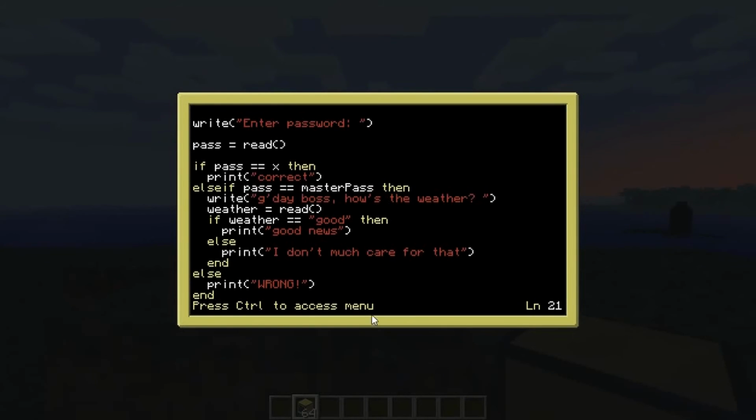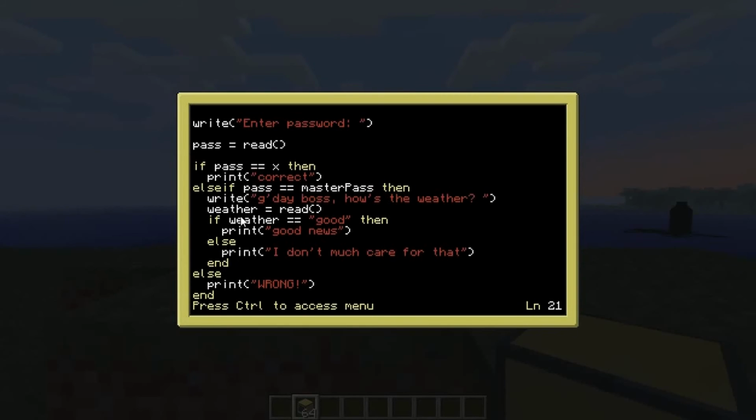So now we can see some real logic going on here. We're going if the password is X. So if we get the right password, awesome. If we get the master password, the computer's going to interact with us a bit. It's going to ask us, "G'day, boss. How's the weather?" And then it's going to get another read off the user. So the user's going to enter another input, and then we're going to run another if statement.